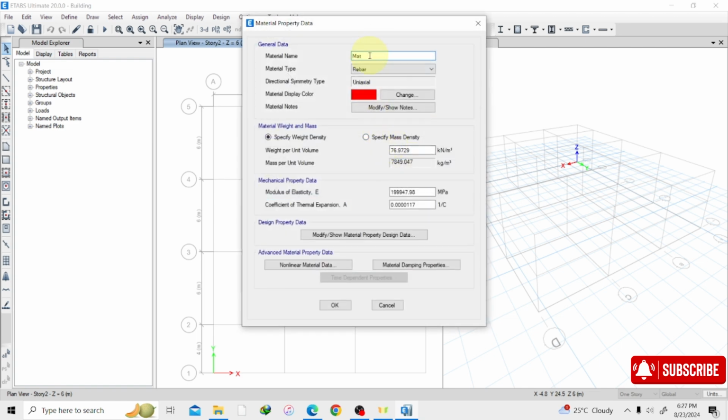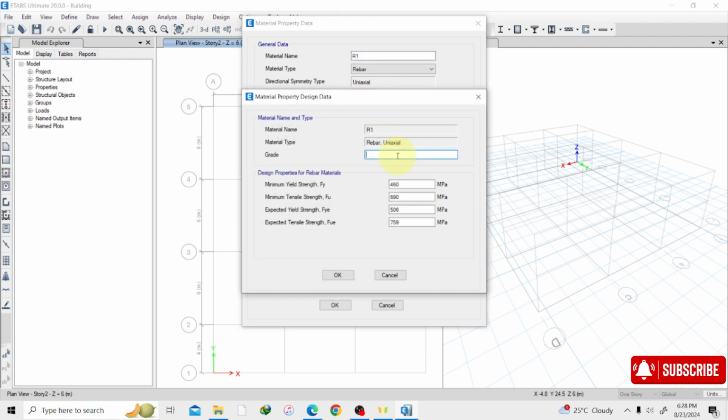You just have to rename this to R1. It depends on you, just name it. I'm going to name mine R1. And we are just going to keep everything here because it's just a copy of the other one. So all we have to change is this place. This is what we have to change.